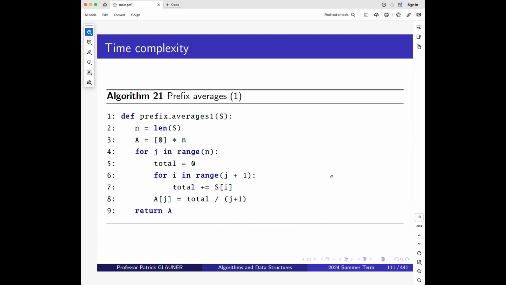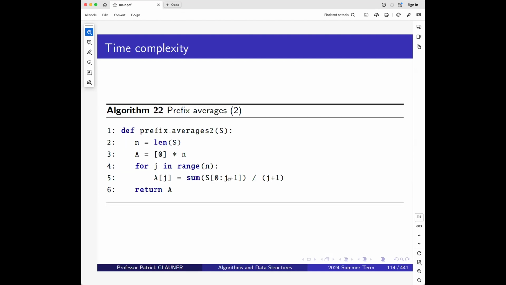We then tried to eliminate the inner loop by replacing it with a sum. Sum is a native function in Python, and we can pass a slice of our input sequence S, but this still is in the order of n as a single operation. We run it n many times. So this algorithm is still O of n squared because we just replaced that loop with the sum function, but the sum function still internally needs some kind of loop.